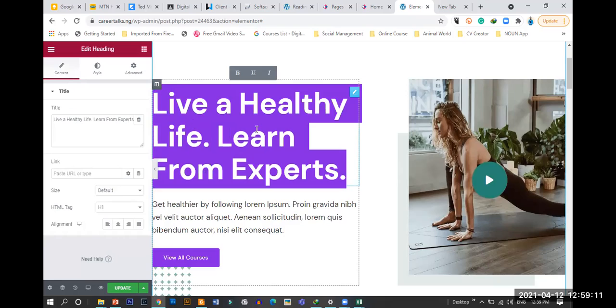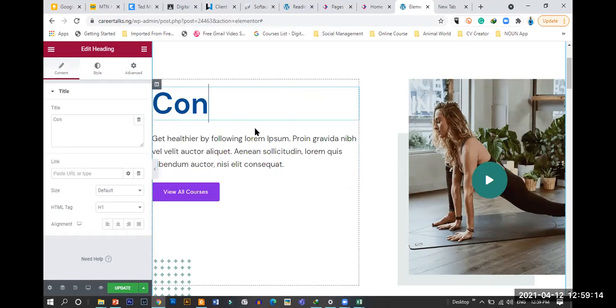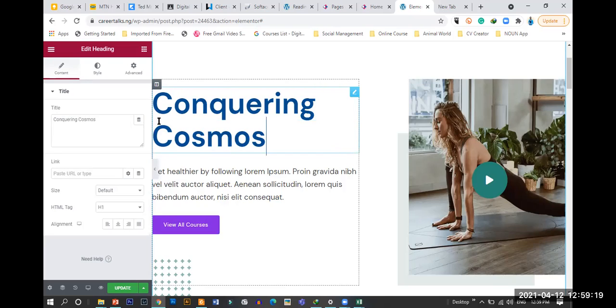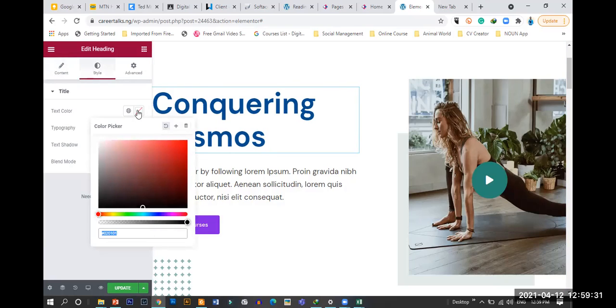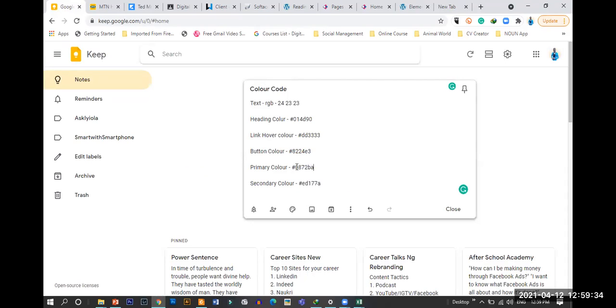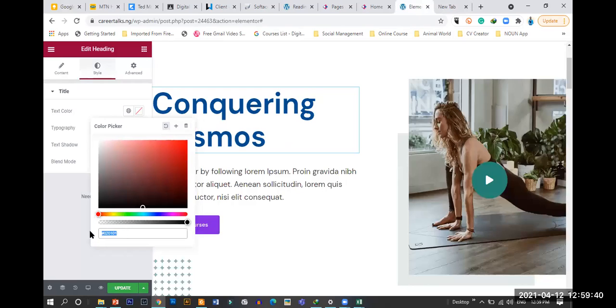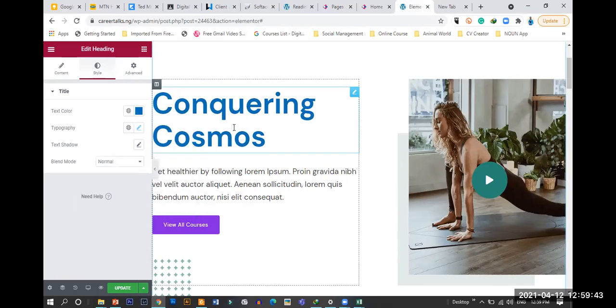So I just want to type in Conquering Cosmos. So that's what I want to put here. Conquering Cosmos. And I want to change the style. So I will go to text color. Don't forget I have my text color. This is the primary color. But instead of me having to be changing the color every other time I want to use it, I can go to my WordPress editor and change the color. So that's the text color.